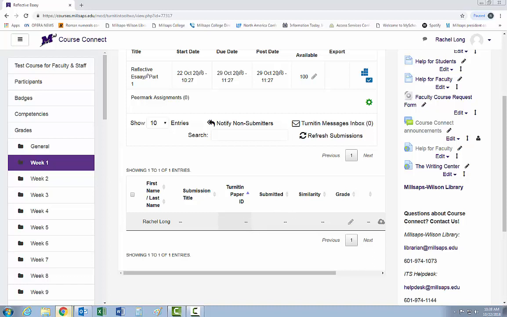Okay, this has been how to create a Turnitin assignment in Course Connect.